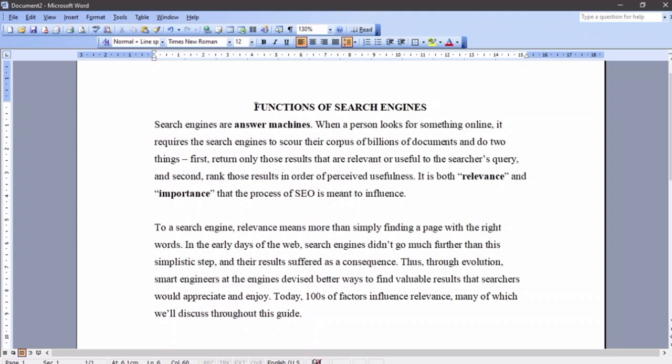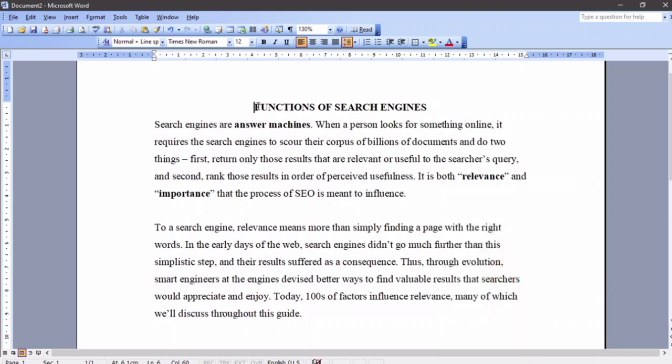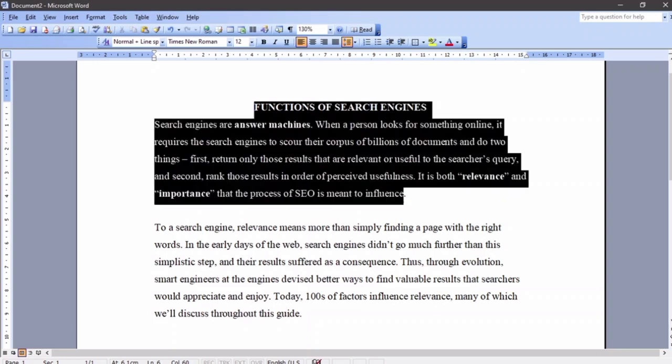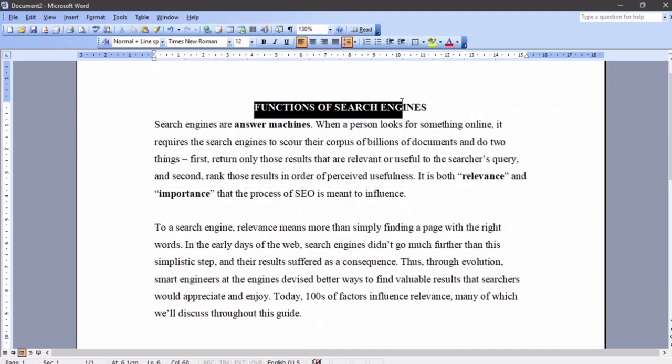If you want to select, you have to press the left mouse button and then drag it either to your left or downwards. If you want to unselect, you press that same button and then go up. So if I want to enhance this function of search engines, I'll have to select it, and if I want to make it italic, I'll just press there. You see down here we have other text that I have not selected, so if I make any enhancement, it won't be affected. Why? Because it is not selected.